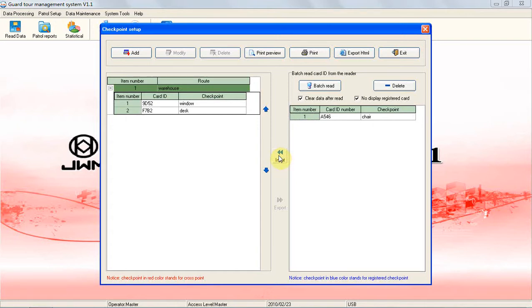After adding all the stations you need, which will be shown on the right side of the screen, you can move each station up and down. Please note, if there is a clear data option on the right side of the screen before batch rating card ID from the radar, and you choose the clear data option, that means after batch rating card ID from the radar, all information will be erased from the radar.